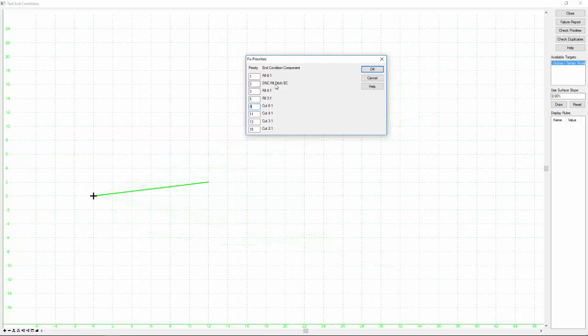Our problem is that this ditch has the same priority as our 4-to-1 slope. So since we want the ditch to be the last solve, or replace the 2-to-1 slope here, and you can see between 5 and 9 is the cut and fill. Let's go ahead and change this 3 here for the ditch to a 7.